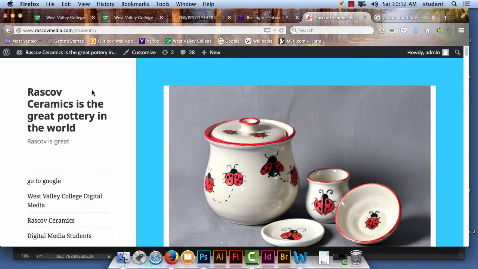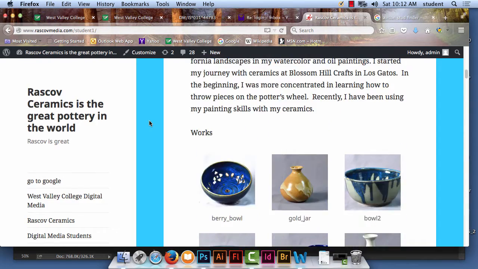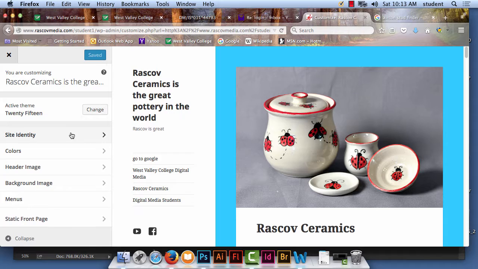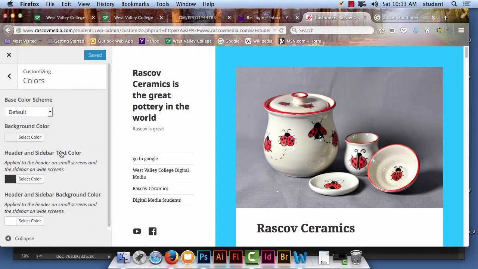Close our customizer, and not bad. We got our light sky blue in the background, it looks like, right? Okay, I'm going to go back to the customizer. So that was under site identity. Again, let's go to colors. Colors would be the colors that you choose for the site itself. It could be font color, background color, header and sidebar text color, and so on.